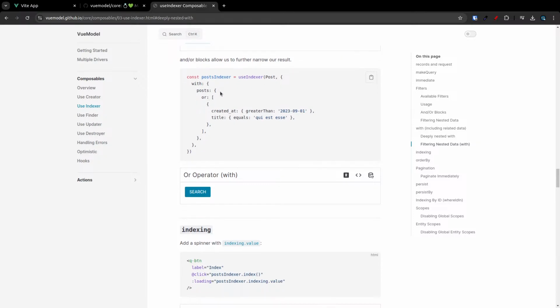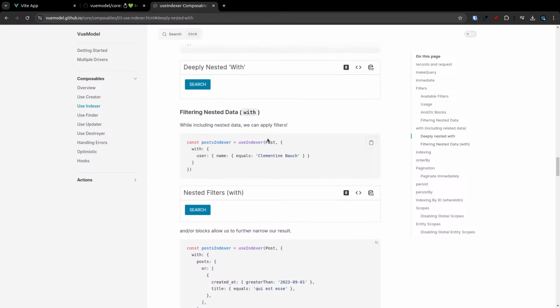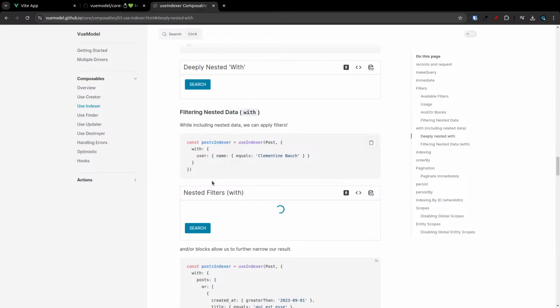Yeah, here's an example of some filtered nesting with an OR block. You could say, get me my posts with posts. Actually, that example doesn't make a lot of sense, does it? You wouldn't get posts with posts. Maybe I can look at one of these examples.